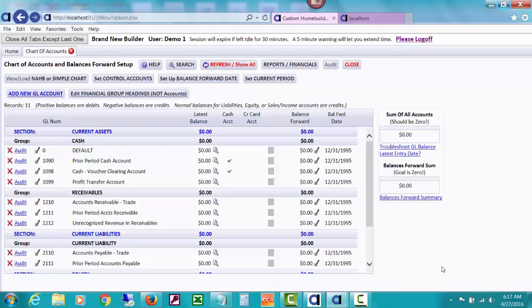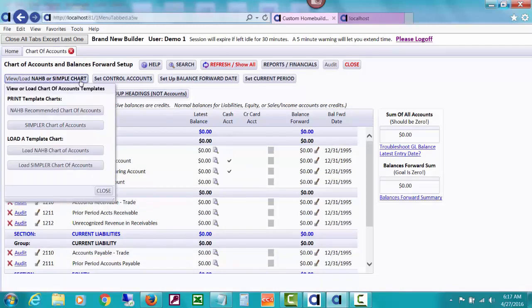So anyway, we're going to decide to load that simple chart. We've studied on it and we decided we want to load the simpler chart of accounts. And CHS will bring in the group headings and everything that goes with that.